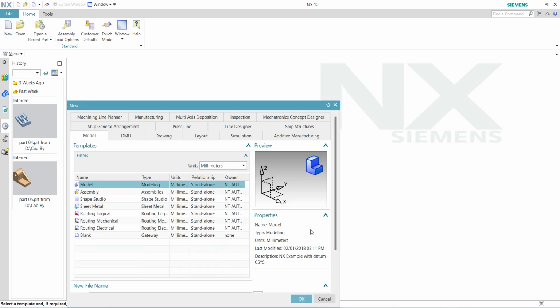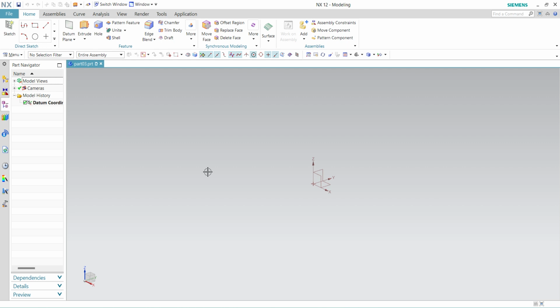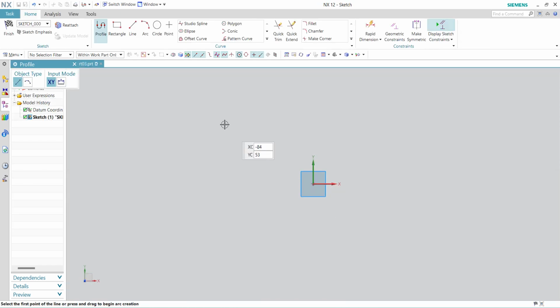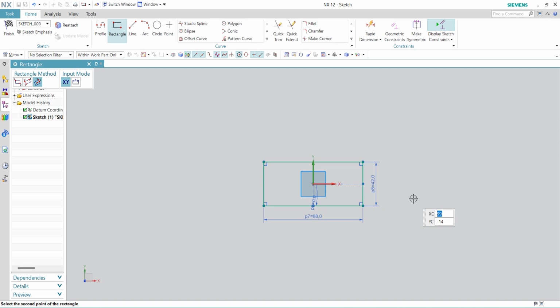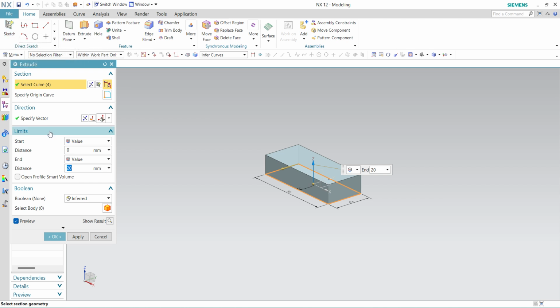Select new model. If you want, you can change the name here, and also change the location if you require. Okay, select extrude, select the plane, select rectangle, select center rectangle, give the dimension 98, enter, 42, enter, finish sketch, extrude up to 20 mm.